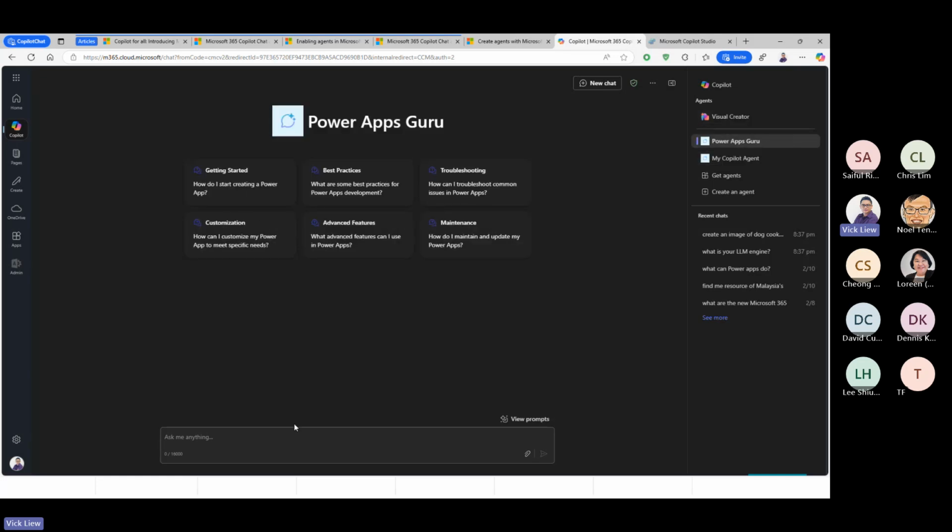Power Apps Guru is like, if I want to create an automated process flow for claims when staff upload a receipt into a SharePoint document library, for example, you can ask this to teach me what to do.